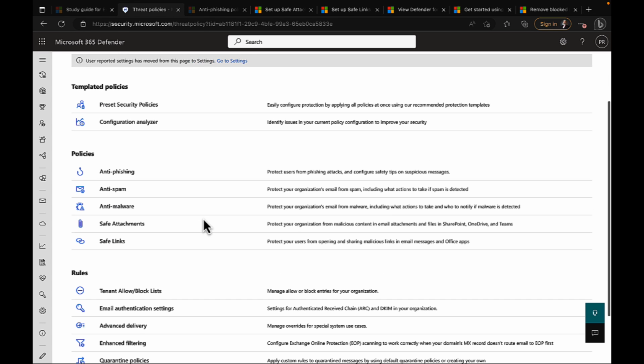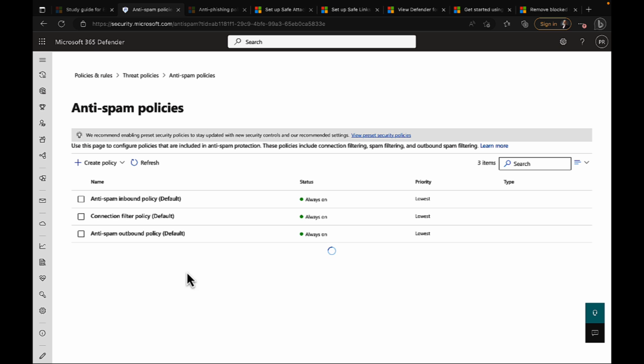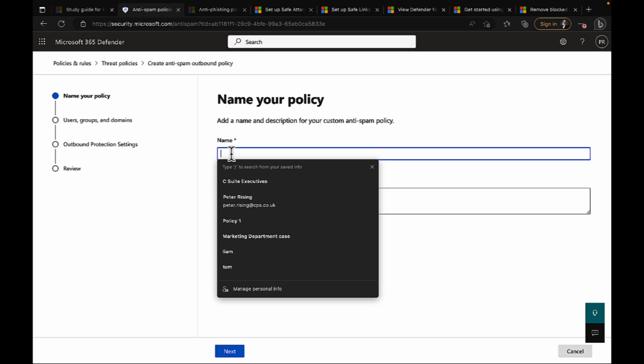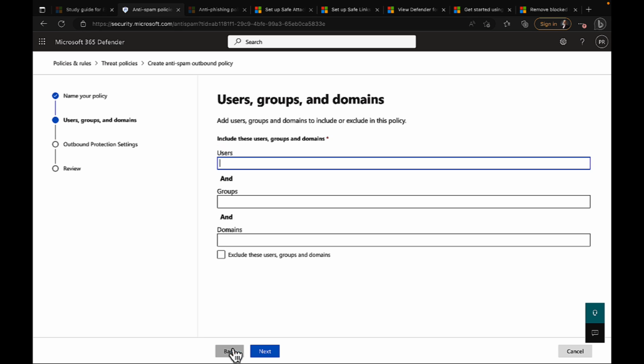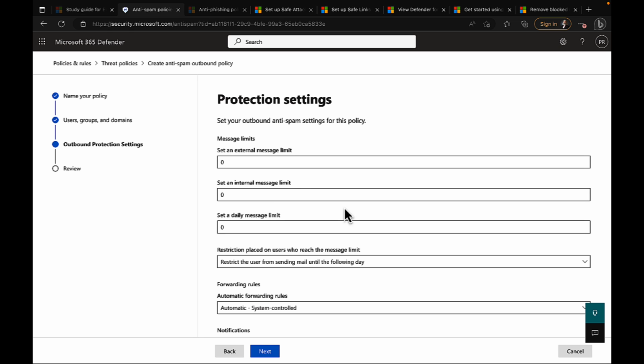So that's anti-phishing policies. We've got anti-spam as well that we can configure. We can create policies in here. We have some default ones in here for inbound, for connection filter, outbound as well. We can create other policies for inbound and outbound that we can target to specific users and groups. I'll just inventively call this one test just to show you this one. Again, we can include users in this one. We'll select Monica here.